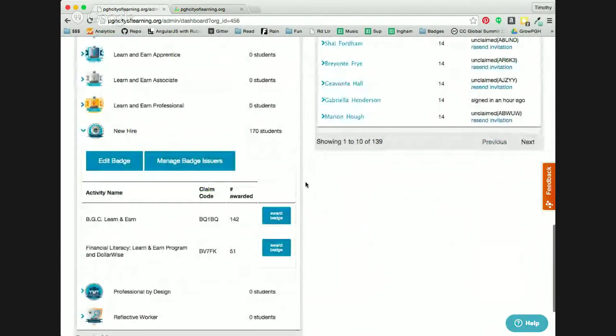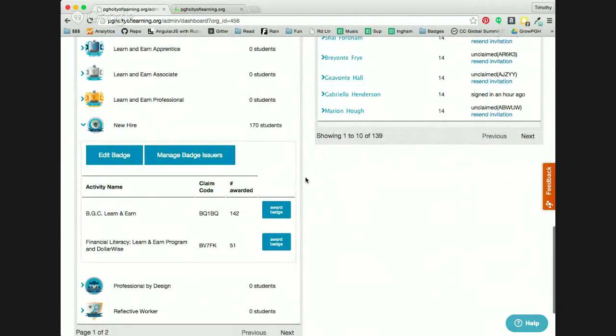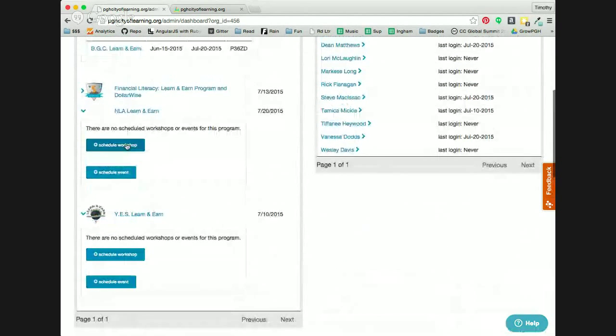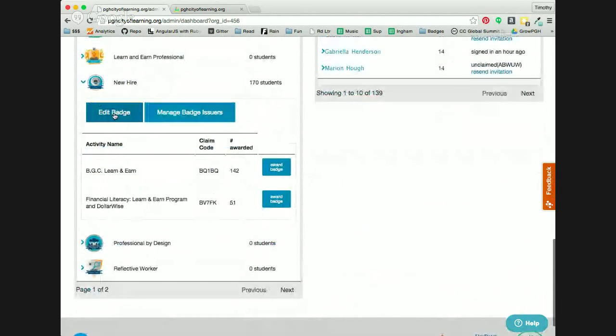So if you want to award a badge and you're like, oh my gosh, the activity that I want to award the badge to is not showing up, what you need to do is first make sure that that activity exists. So you have a scheduled workshop or an event associated with your program. And then you can go in and you can click the Edit Badge button.